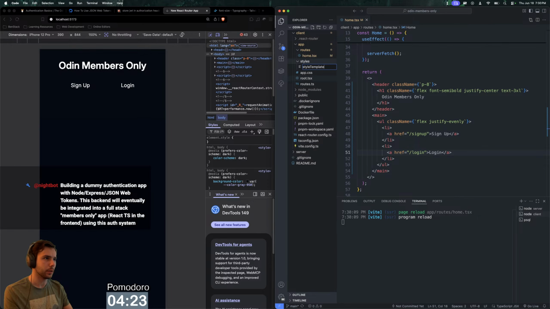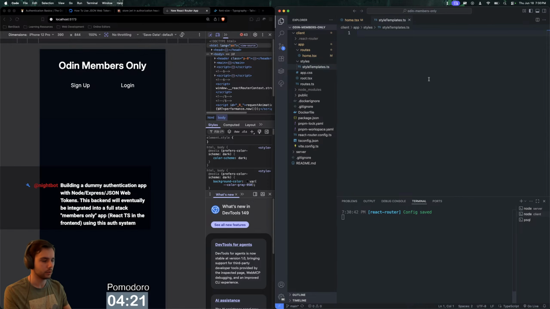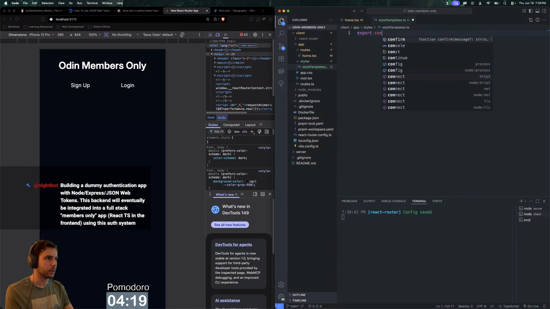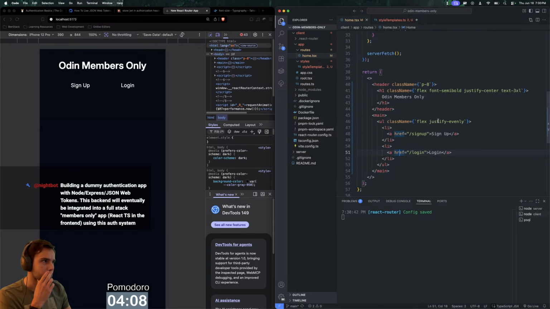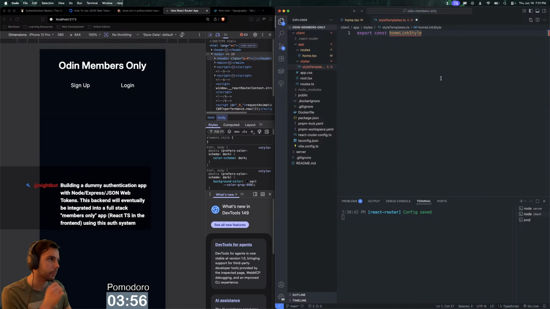So I'll do style templates .ts maybe. No, you just do an export const home list or home link style. I think actually if I'm doing this with React Router, I need to handle this differently. I don't think I just do an href. I could even just do a link element. No, that's actually my bad. I'm actually gonna probably rejig that. That's okay.